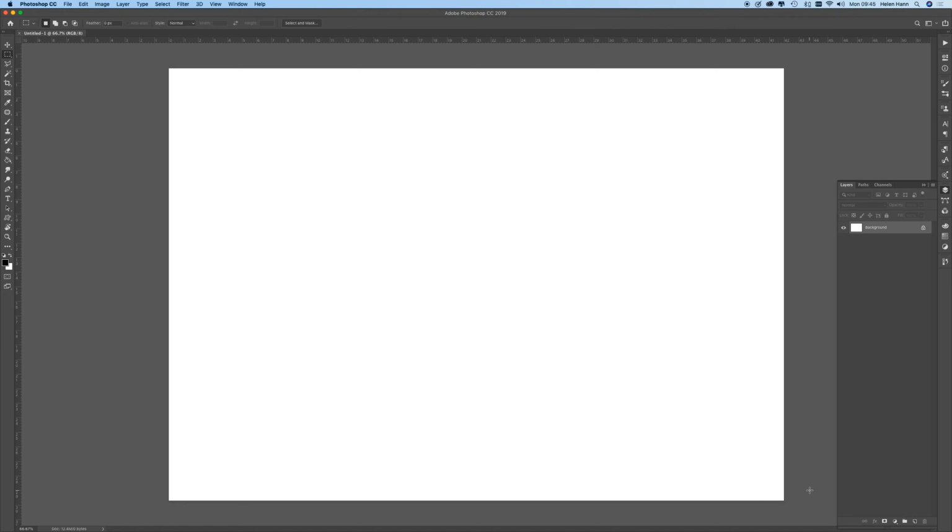So I'm just making my document, and there it is. Now, one of the most intimidating things in the world has got to be a blank piece of paper or a blank screen. Knowing where to put that first item is really, really tricky. So we're going to do something to help ourselves along here. I'm going to use some guides. I'm going to set up my guides.